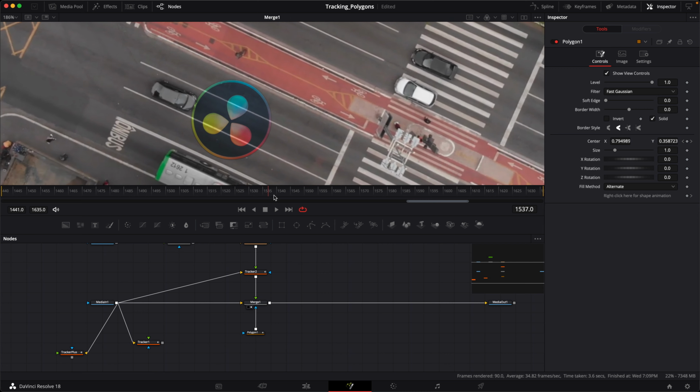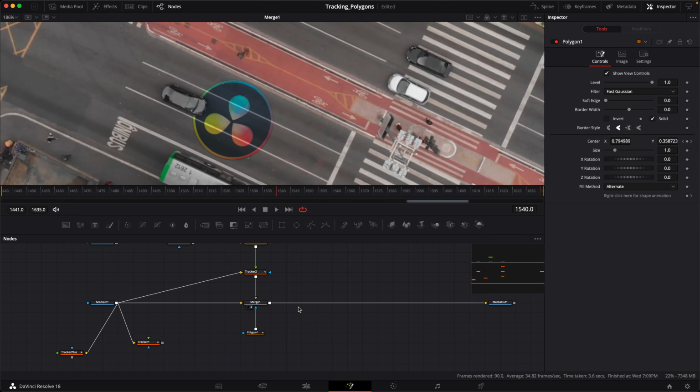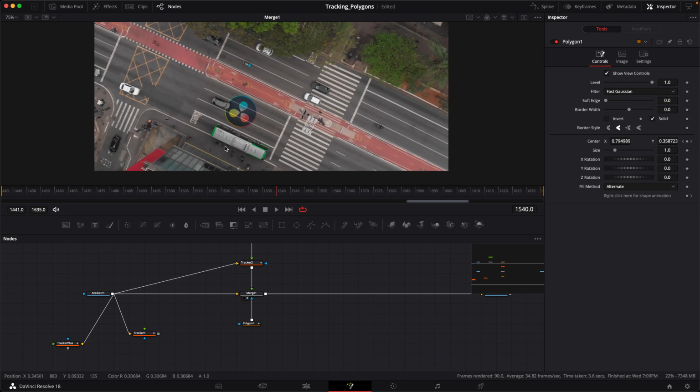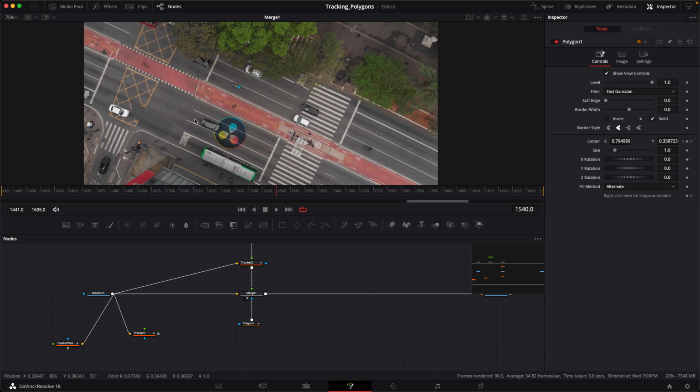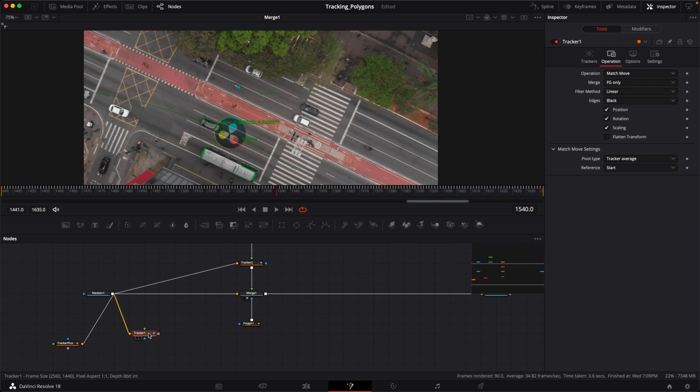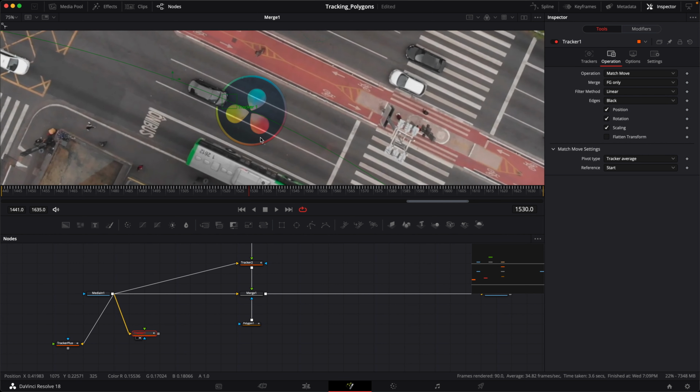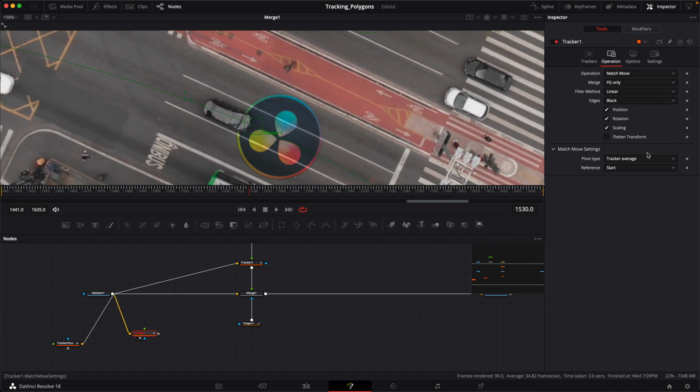But we're only using one tracker, right? But we have a little bit of rotation in this shot. So it would be nice to have that rotation and scale, so maybe we can use less keyframes. So let's take a look at how we can add a second tracker. So I'm going to go back to our tracker 1. And I think we started on frame 1530. And let's add a second tracker.